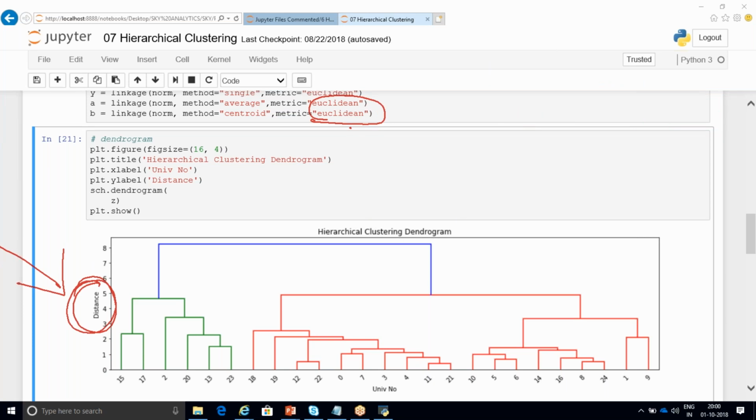If I don't want to pass it as distance, I can put something else, right? Here I have given the name. That's it.